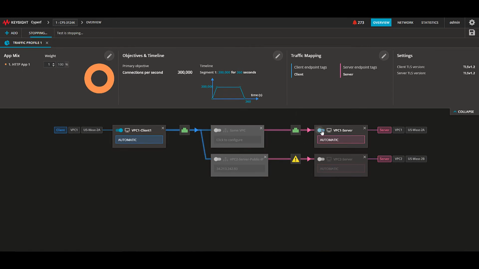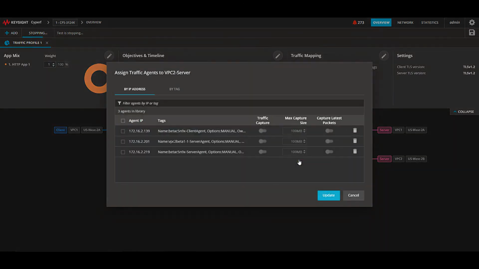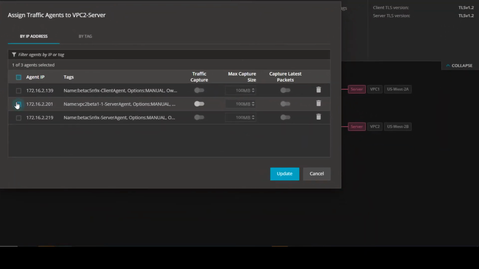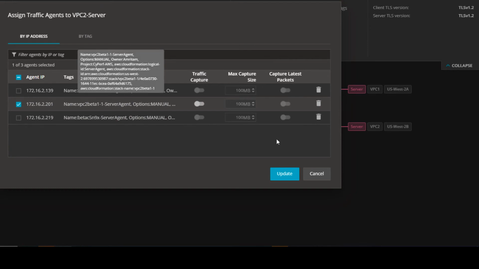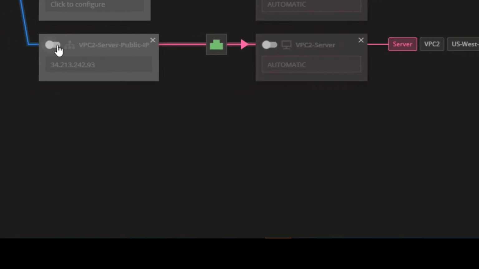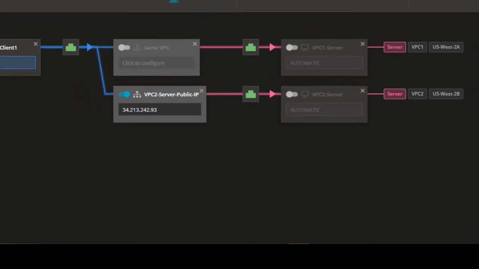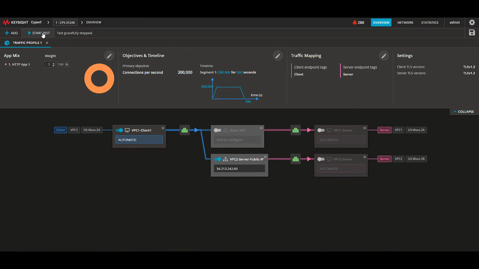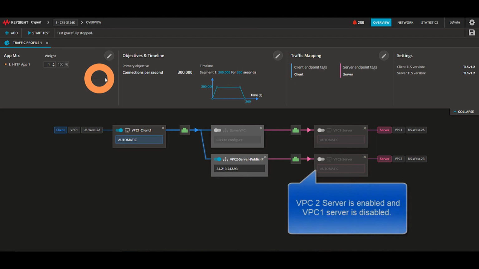Now let's add another complexity to it to understand how choke points work. So I'll now remove the VPC1 server and add another agent that is running in a different VPC, although in the same US West 2. And what I'll do here is I'll add the public IP address of that server, because we need to reach the server through the internet gateway. And I will run exactly the same test with TLS encryption for my apples to apples comparison. So I will start this test by enabling the second server, which lies in VPC2. So you'll see the toggle happening to enable that server, and then I will start the test.